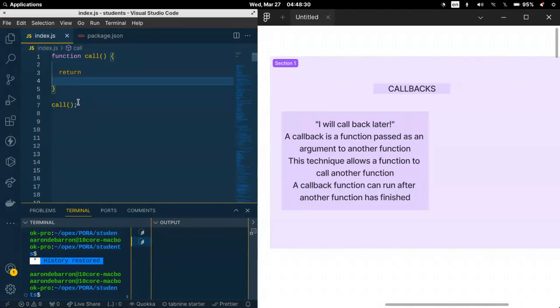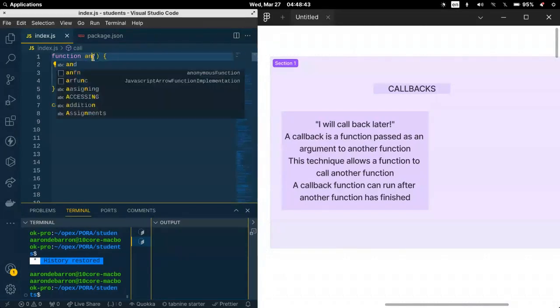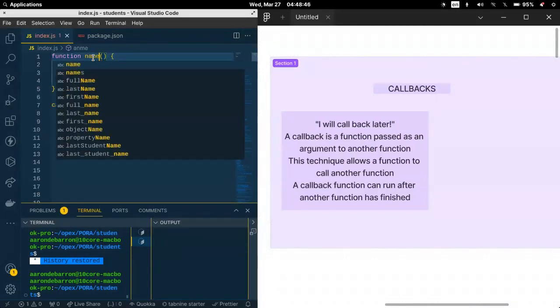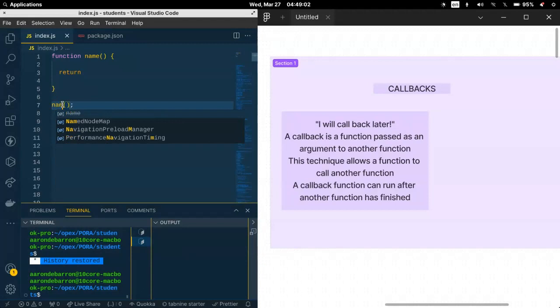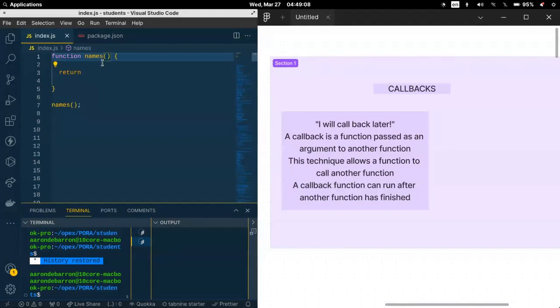You can write a function, which is this, but for it to work, you have to call the function. So here we wrote a function called call. Of course, it could be anything. It could be name, right? And for this name function to work, you have to call that function. Functions are blocks of code that execute a particular task.